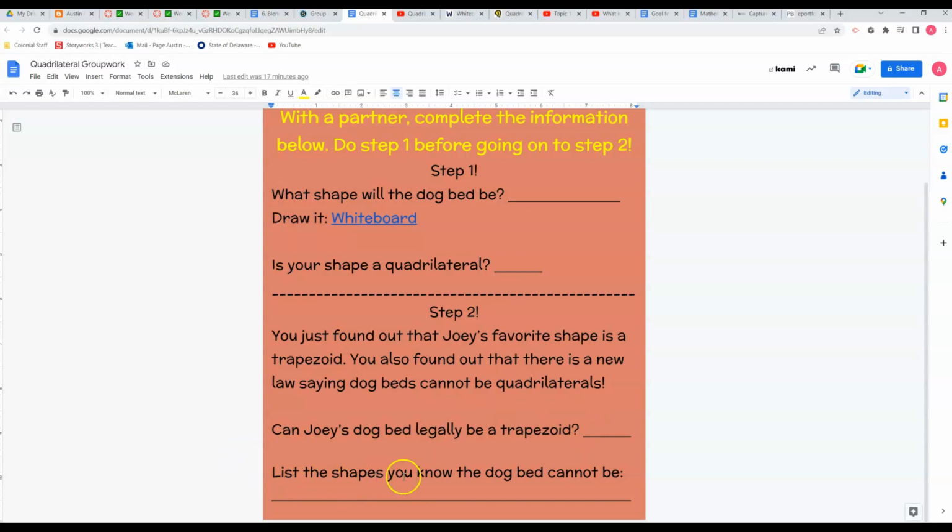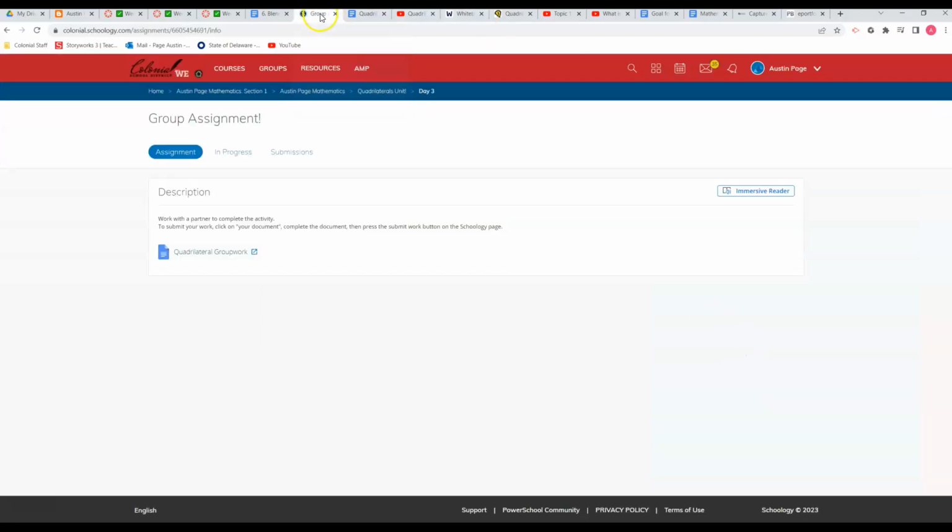And then list the shapes you know the dog bed cannot be. Again, they are extending their thinking. They have to come up with the shapes that they know are quadrilaterals instead of just picking them shown right in front of them. All right.